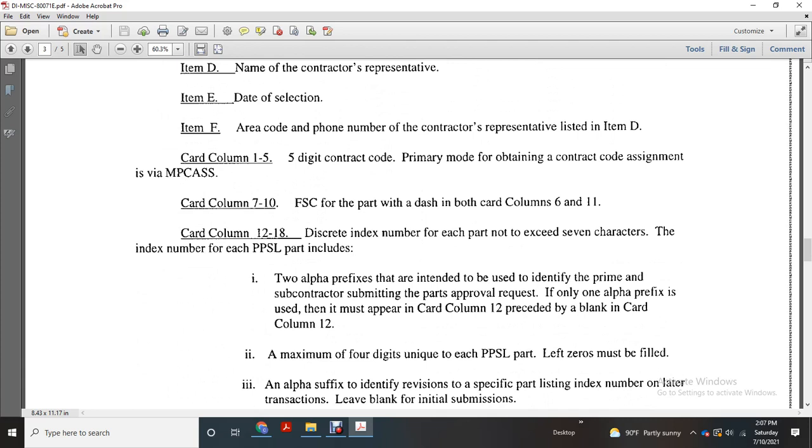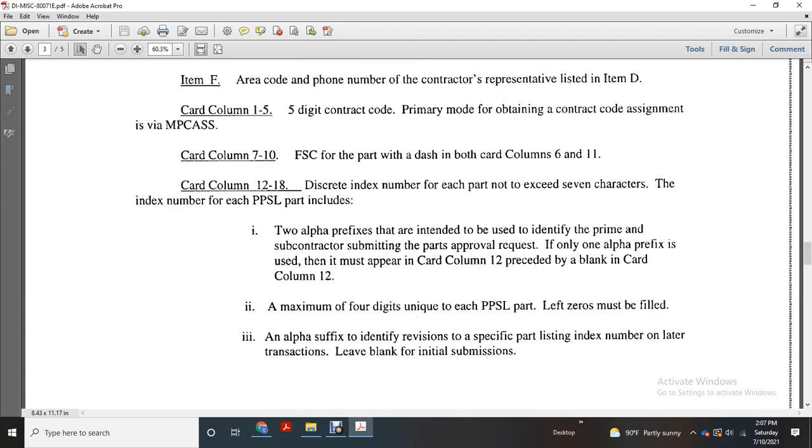2L alpha prefixes and 10 with the identifier of the prime subcontractor submitting the parts approval request. If only one alpha prefix is used, then it must appear with card column 12. Proceed with the blank card column 12. A maximum of 4 digits unique to the PPSL part, leading 0 must be filled. All alpha suffixes identify revision specific part listed index number and or later transaction. Leave blank for initial submission.